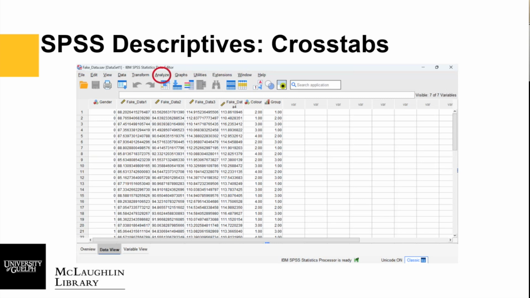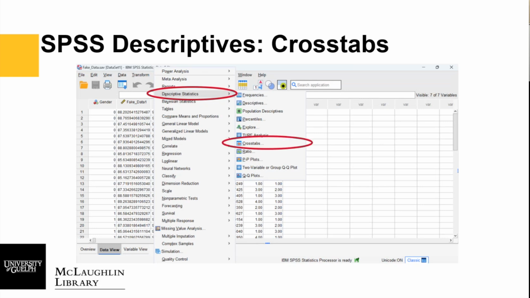How many men are in group 1? How many women are in group 2, for example? You can do that by generating crosstabs. So it's not just one variable, you're taking two variables and crossing them. To get crosstabs in SPSS, you click Analyze, Descriptive Statistics, Crosstabs.